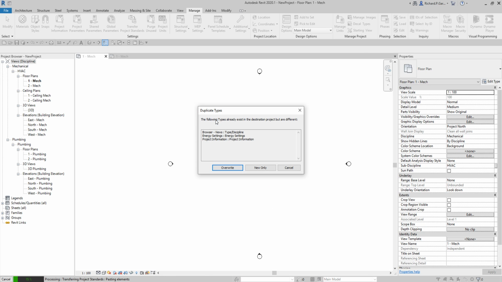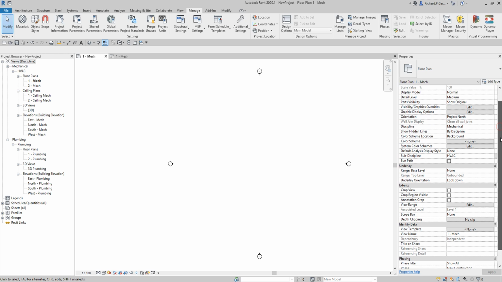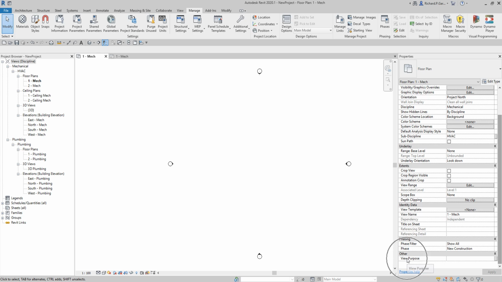Duplicate types. The following types already exist in the destination project but are different. So it's different, so I just override it. As you can see, these settings are different: project info, browser, view. So I just select override. There you go. If you hover your pointer, you will now see the view purpose that we created.